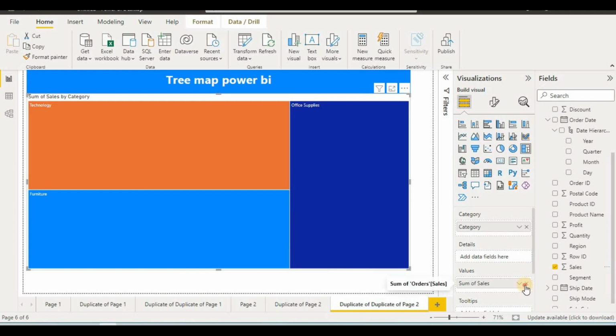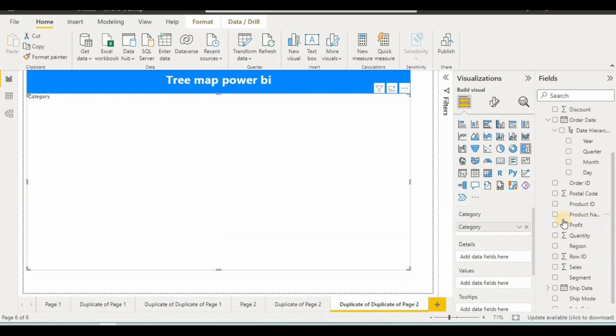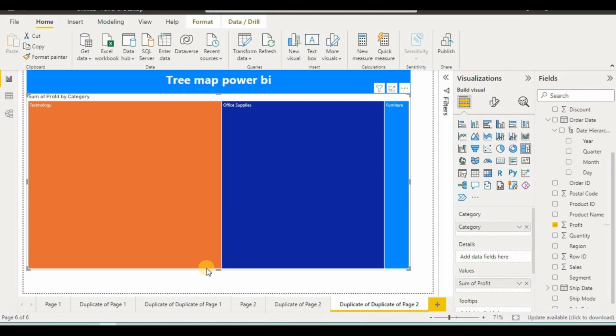Instead of sales, if you would like to put the profit here, it can even show the tree map according to the profits also. So if you put profit here, now we have a tree map in which technology has the maximum, then your office supplies, and then your furniture. So this is the tree map.